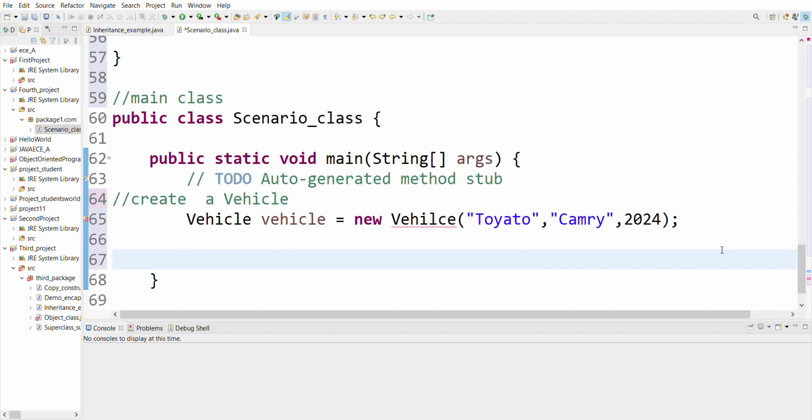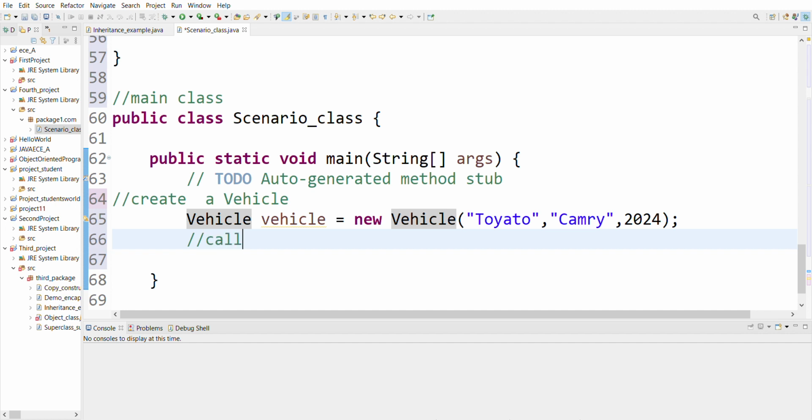So here I did one mistake, vehicle. So you should be careful. Then now I'll be calling the drive method on the vehicle object. Okay, call the drive method on the vehicle object.